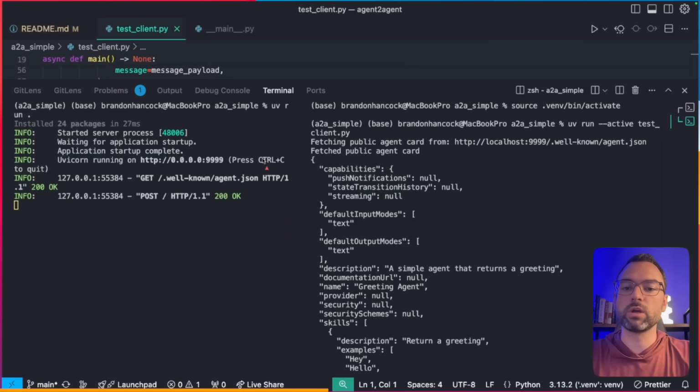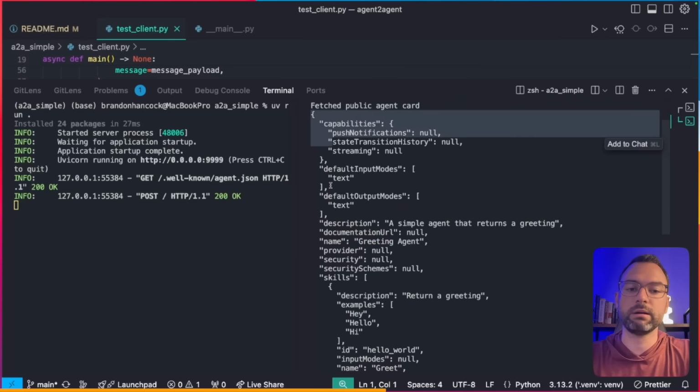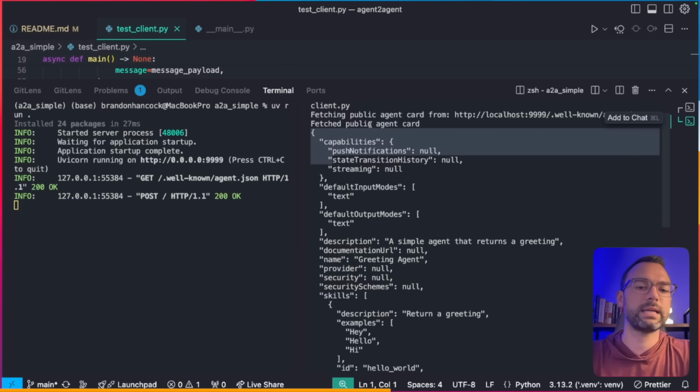So first things first, on our server, you can see that it received a GET request to .well-known/agent.json. If you remember from earlier, this is how you look up the agent card. So this is when we were like, "Hey, what agent cards do you have?" Well, this is when we made a GET request to this endpoint right here. So you can see it officially did it. And you can see we got back a nice dictionary that described everything that was inside of this agent card.